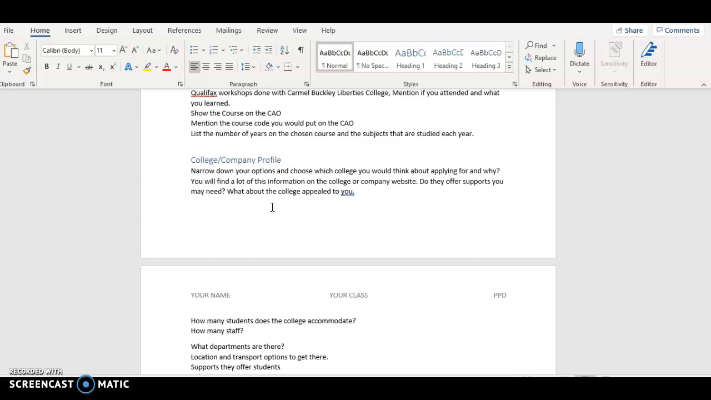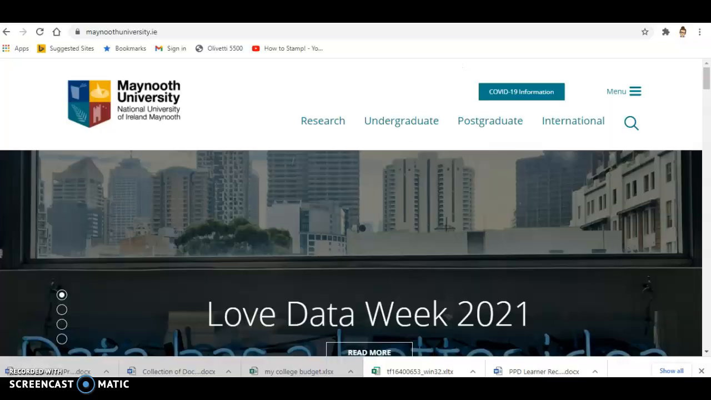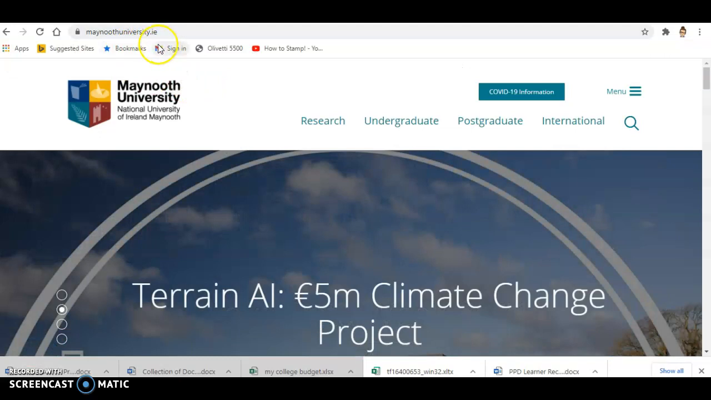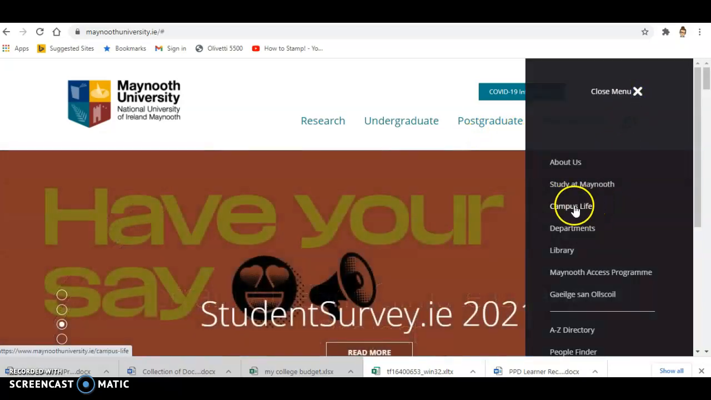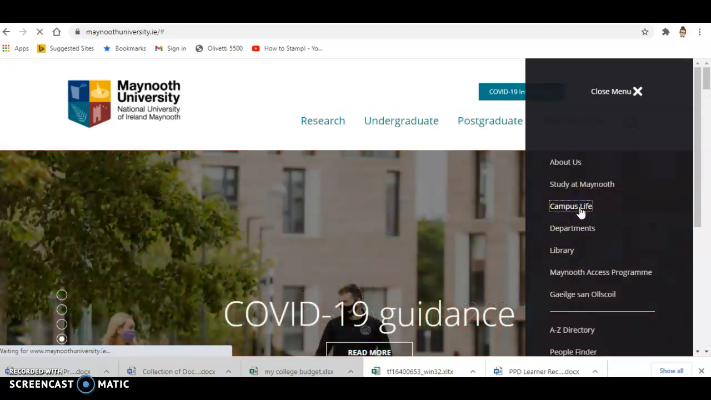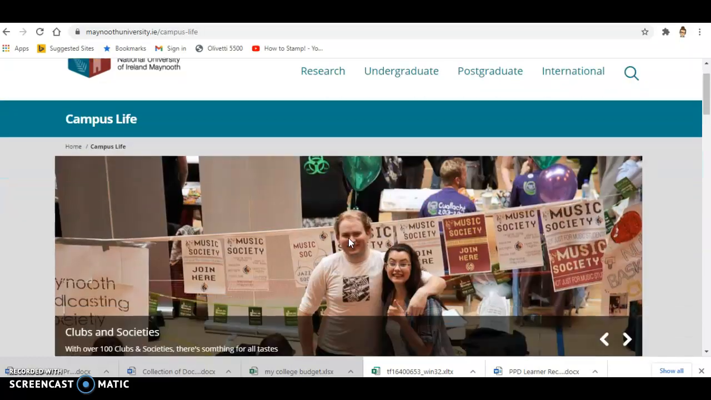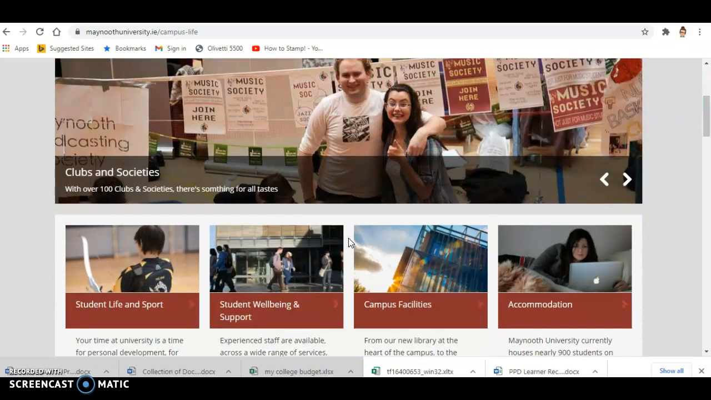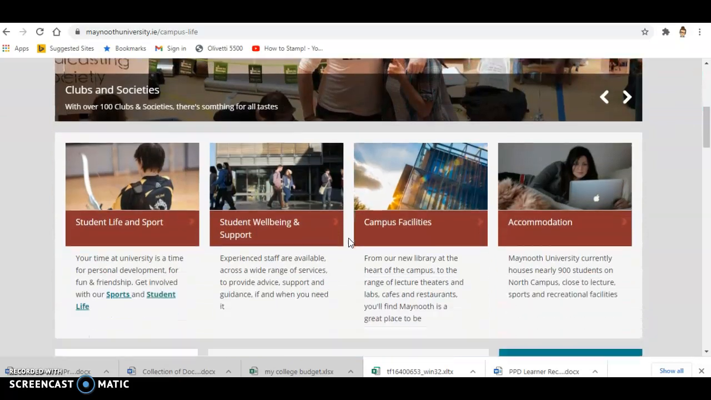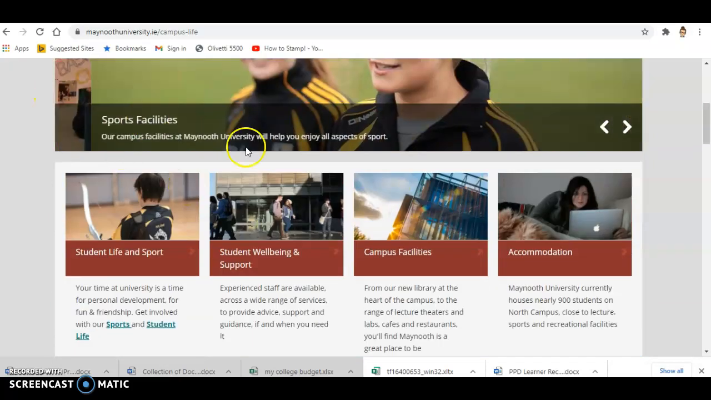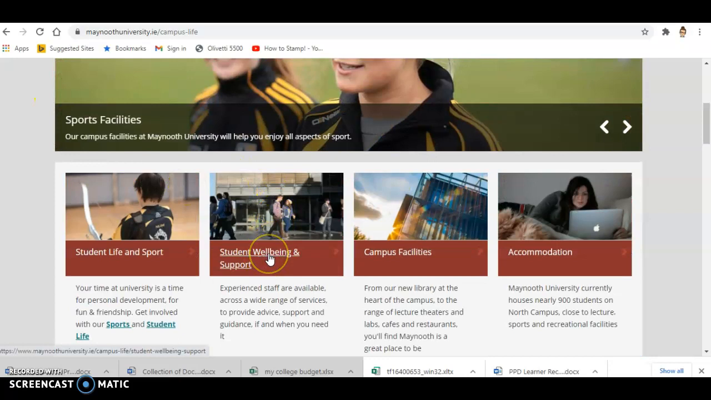So literally go to the college website. I went to maynoothuniversity.ie, and you're learning about what is available here. If we go to the menu, go to Campus Life, departments, the library. So let's do campus life. In that section, when you're doing your college profile, you're literally talking about what is available to you when you get there. So there's clubs and societies, there's well-being and support.